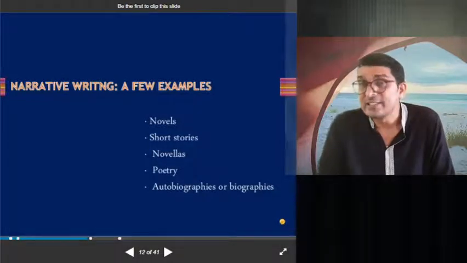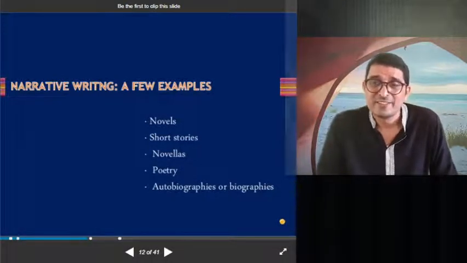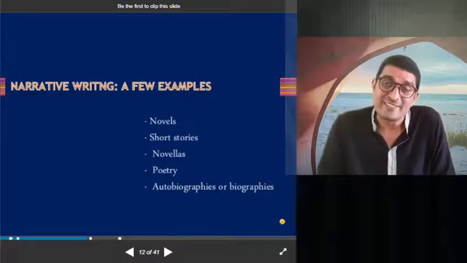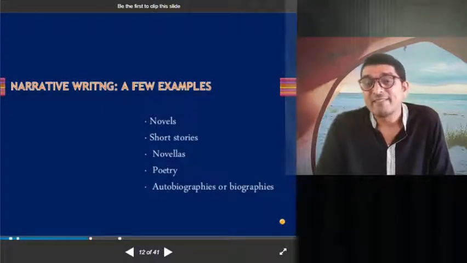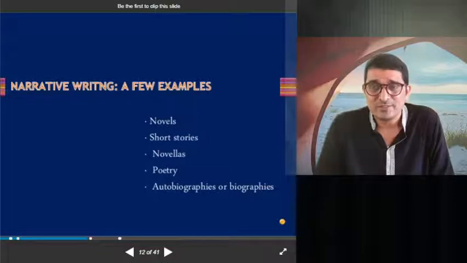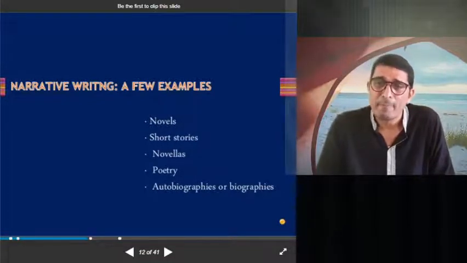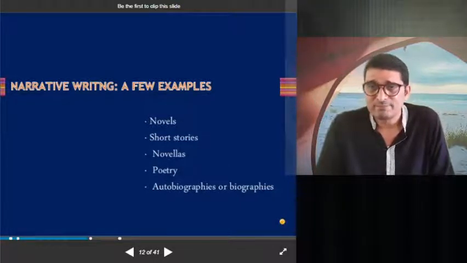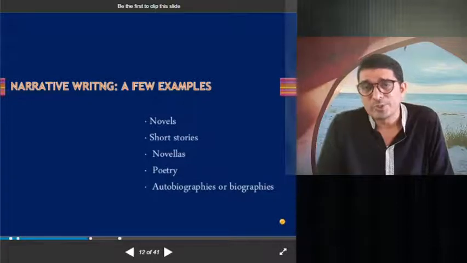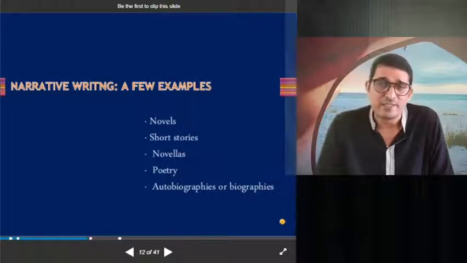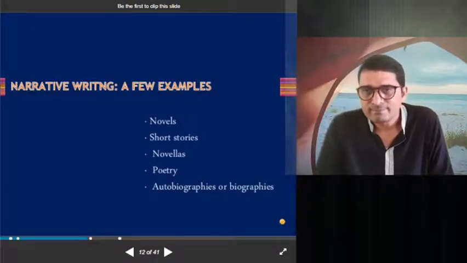There will be a series of events. There will be a lot of characters. Another example is short stories. Short stories are just like novels, okay? Some beautiful pieces of writing. I like short stories, especially the short stories written by Chekhov, touching stories.